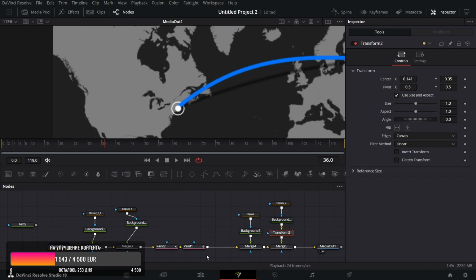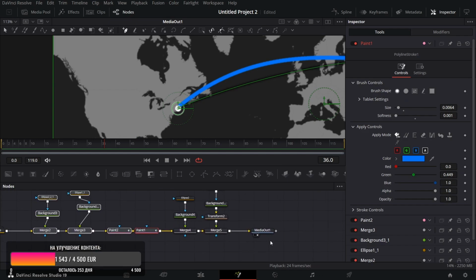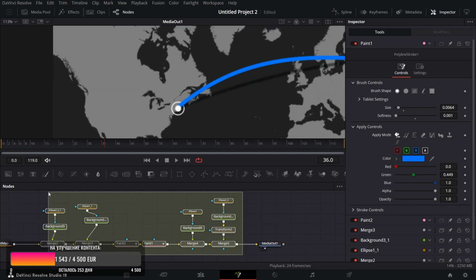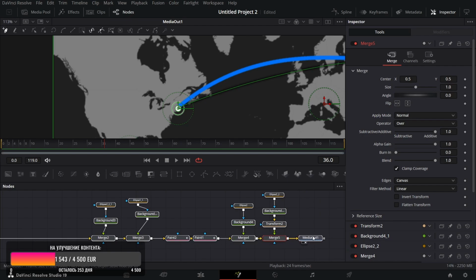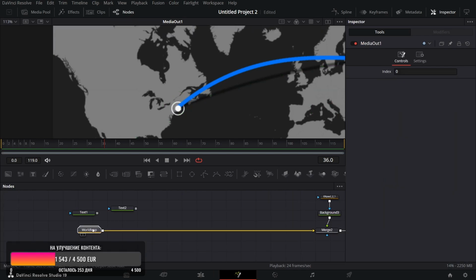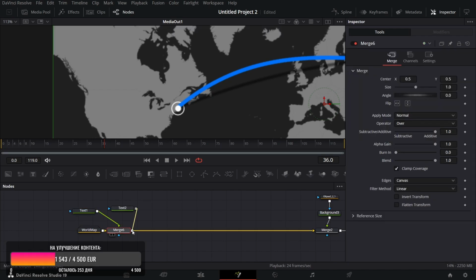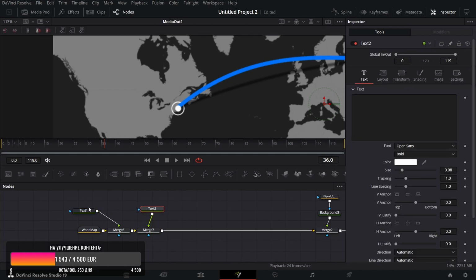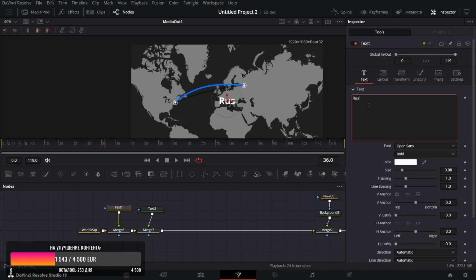And now it's time to add some text. But first of all, before adding any text, let's clean up the space and move media out a bit to the right, and this is it. Now we have to merge our text nodes like this with two merge nodes, and let's write Russia, Moscow.